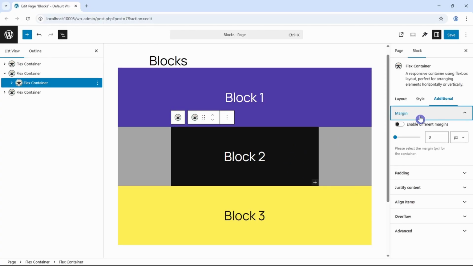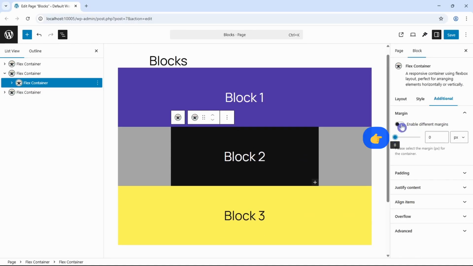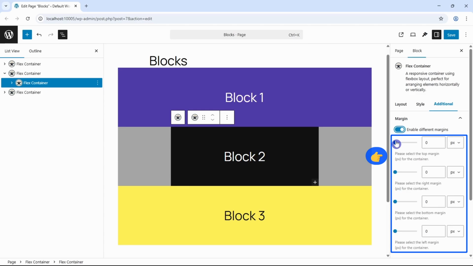Margin control. By default, a new Flex container block has a margin of 0. We can set the same margin value for all sides, or we can choose different values for each side of the block, such as the top margin, right margin, bottom margin, or left margin.